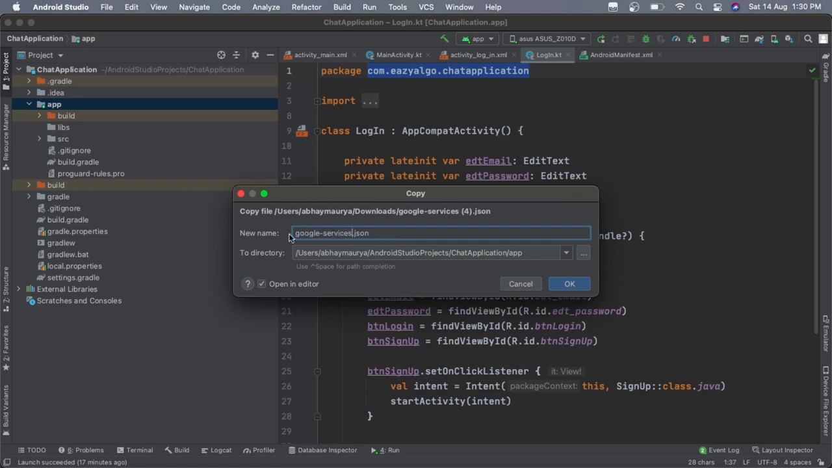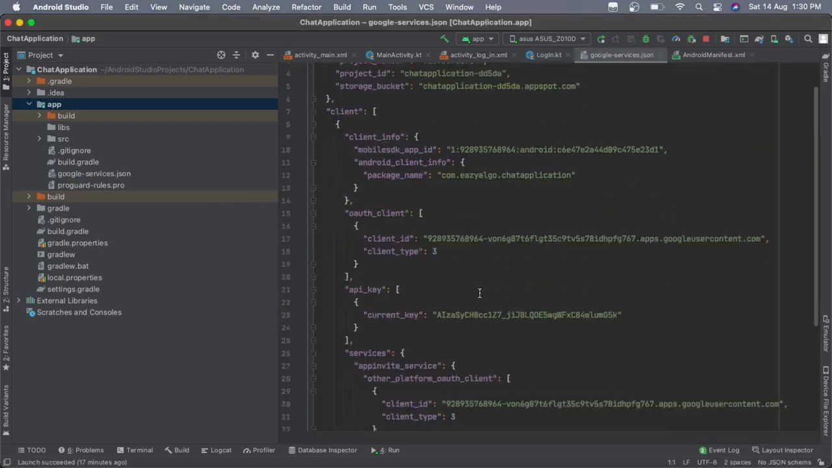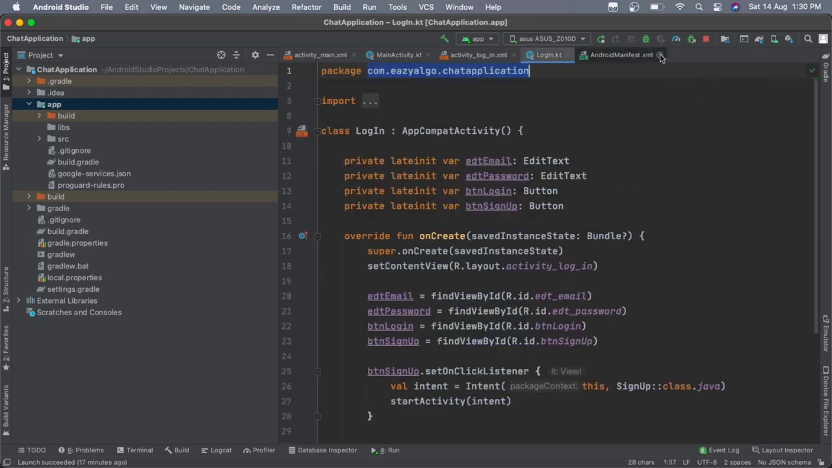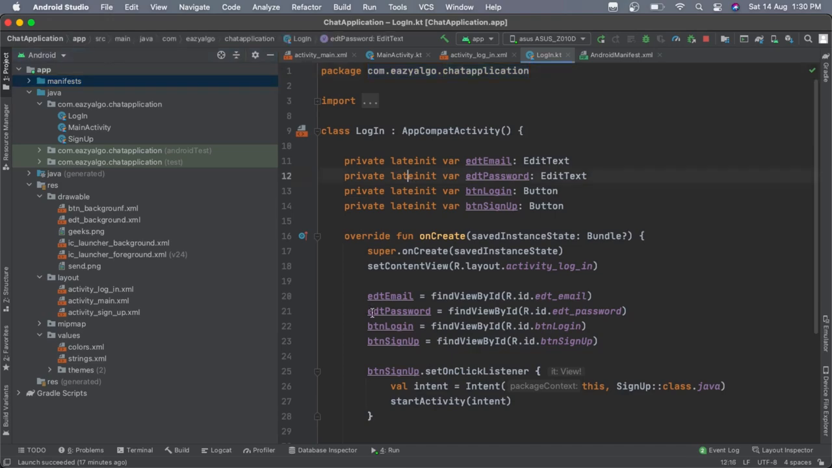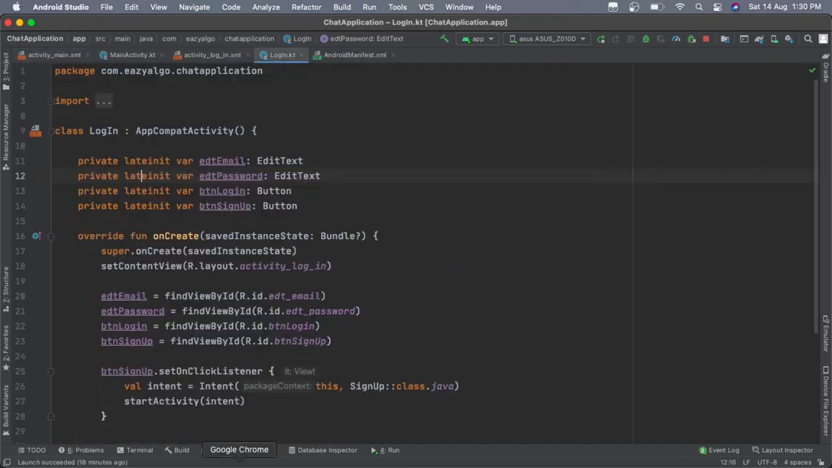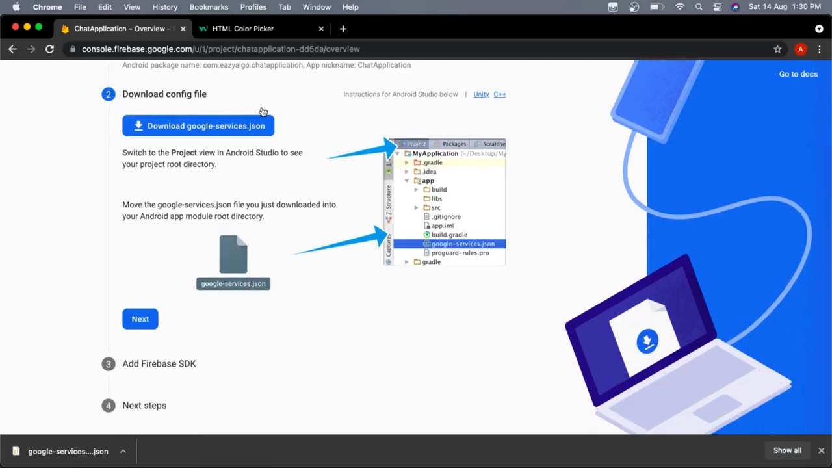It exactly needs to be the same, otherwise it won't work. So click OK, and this is the JSON file that we need. So let's go back to our Android mode, right? Okay, close this, back to the Firebase. So we are done with this step.